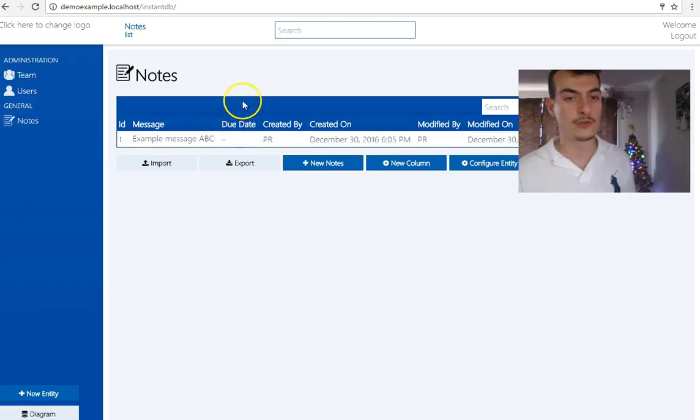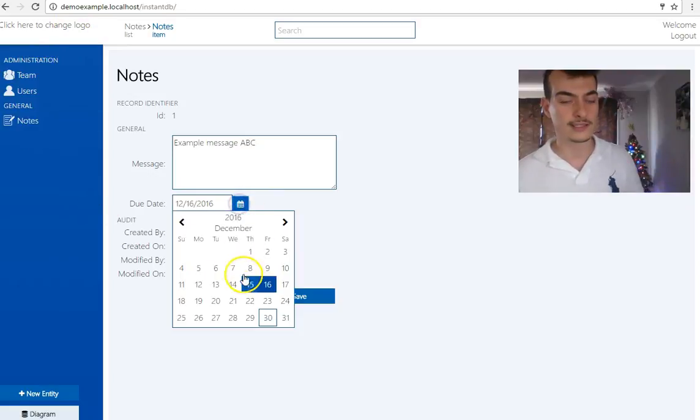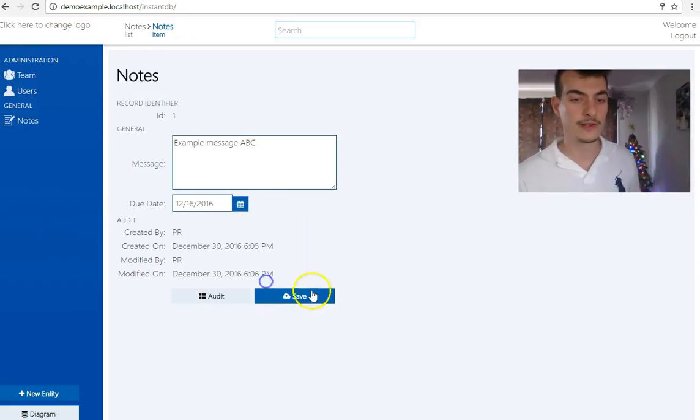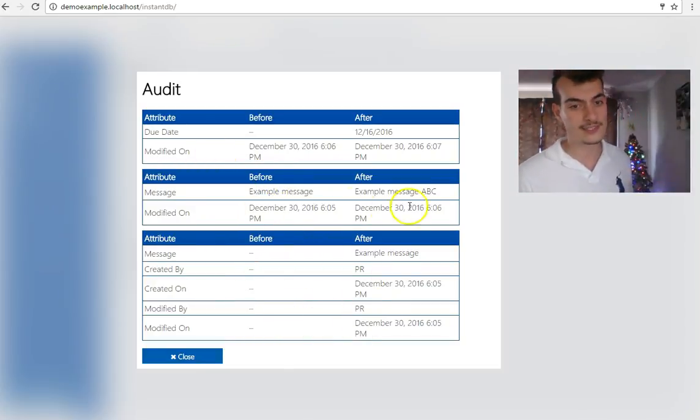So if you have a look here, it's got a new column called due date, and we could set a date in here, and you can see that this is a custom date picker that matches the look and feel of the environment. And if we go here, we can see audit, and we can see that the audit trace initially created this, then we changed to ABC, and then we set a due date in there.